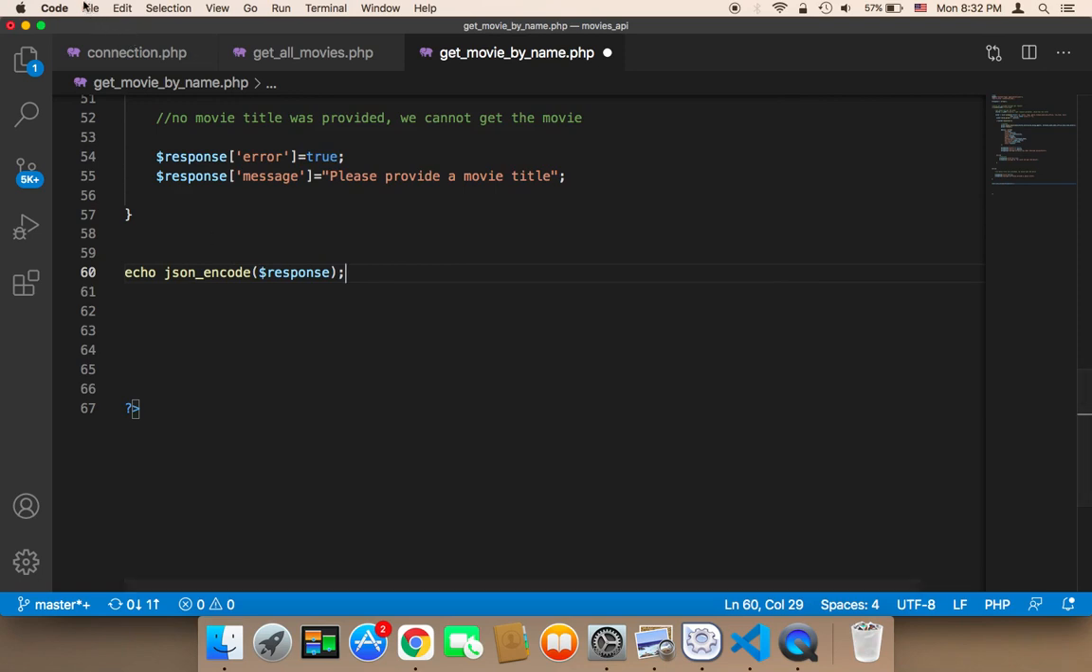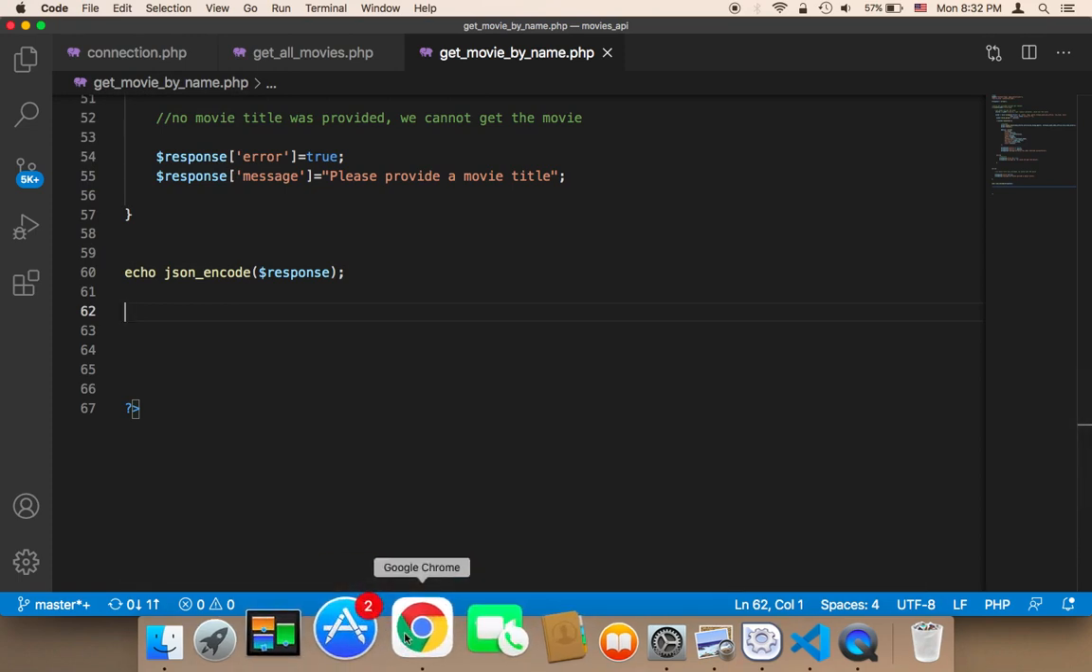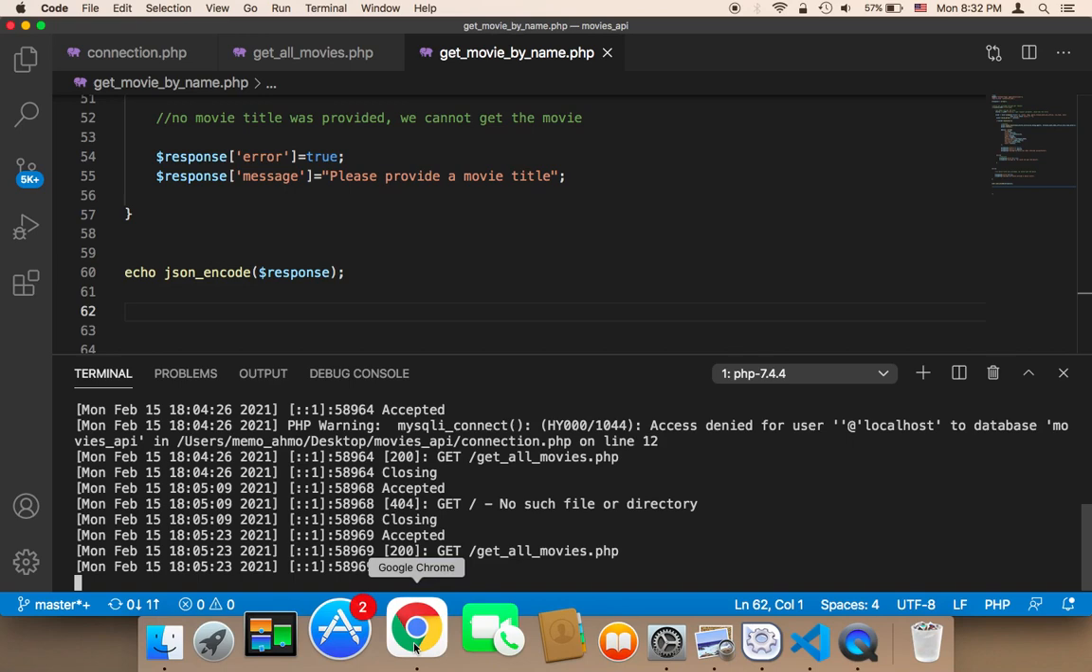Let me now click on file and then save all. And then let's test this in the browser. So I'm going to head on over to the browser. And before I do so, make sure that the server is running. If you don't have the server running, you need to run your server. Let me now head on over to the browser.